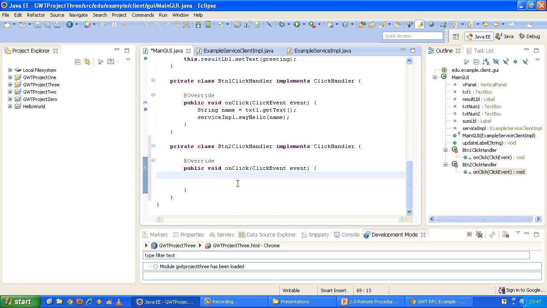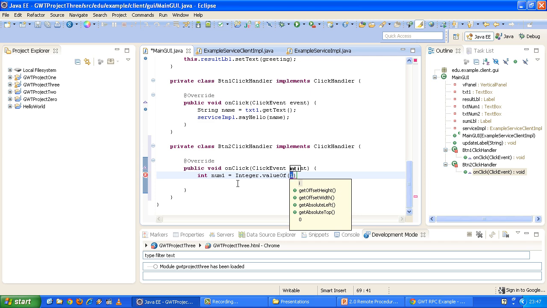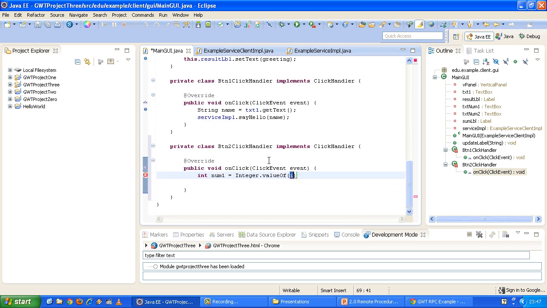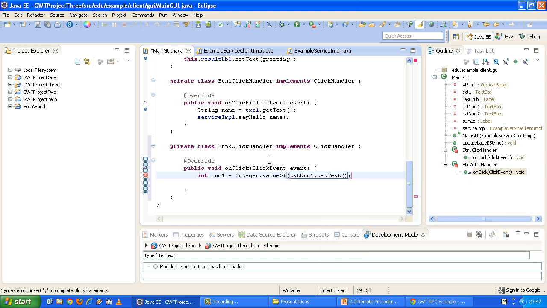So what am I going to do here? Well, first of all, I need 2 integers from my text box. So I guess I'm going to say Integer num1 equals, let's do a cast, Integer.valueOf of, and the name of my text box was txtNum1.getText. Integer num2, same thing but then different text box.